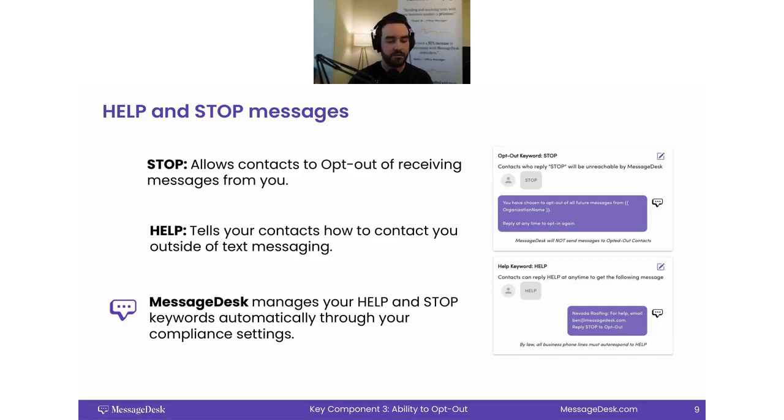The help keyword as well. This just tells your contacts how to contact you outside of text messaging. So, for example, in this image here, it's help keyword, and then it says Nevada Roofing for help. Email ben@messagedesk.com. Reply stop to opt out. So it just gives them a way to contact you outside of that text messaging medium.